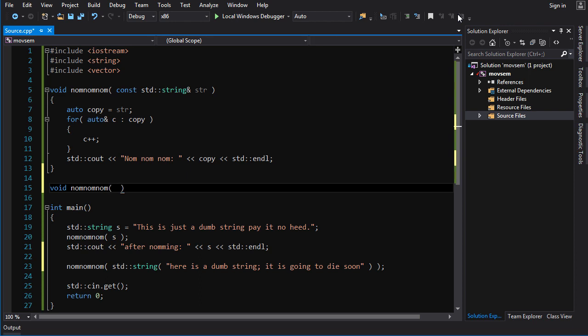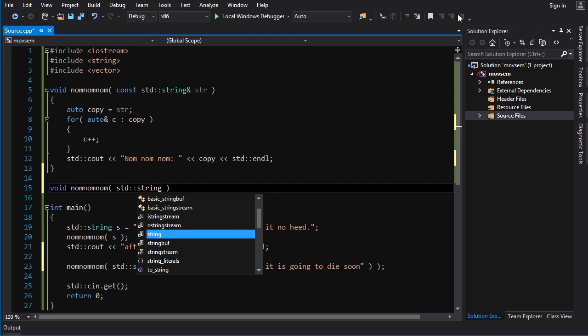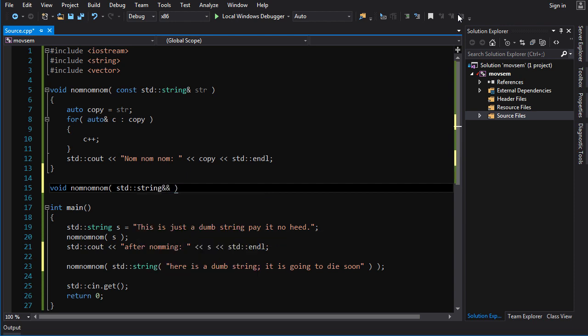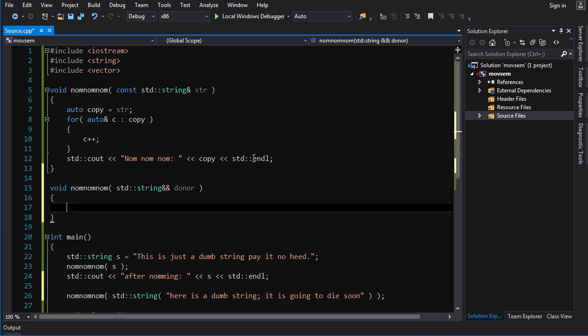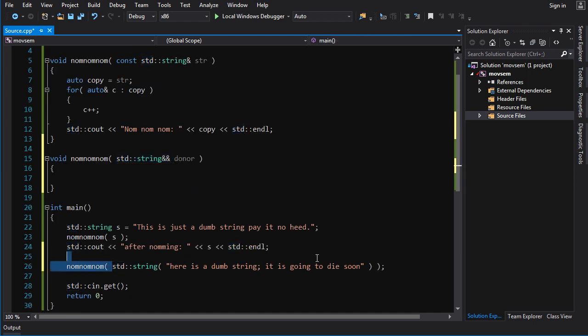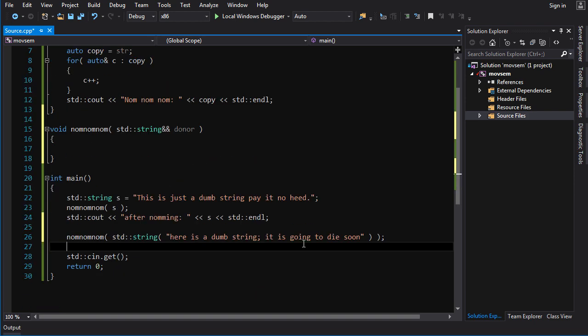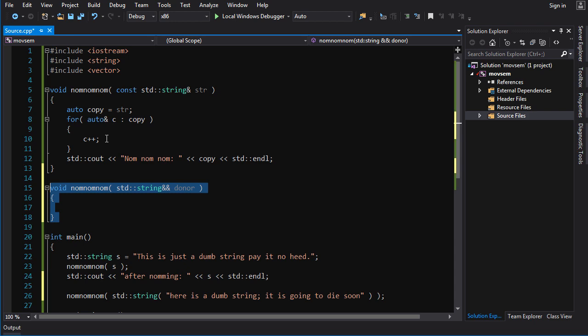We're going to give it std::string, and you put double ampersands here. I'm going to call this one donor because this type is going to donate its resources to us. So this is how you overload a function to take an R value reference. And what the compiler is going to do now is, if it's a temporary like this, it is going to be an R value reference that gets dispatched to this function here, not to this one. And in this one, we don't need to make the copy.